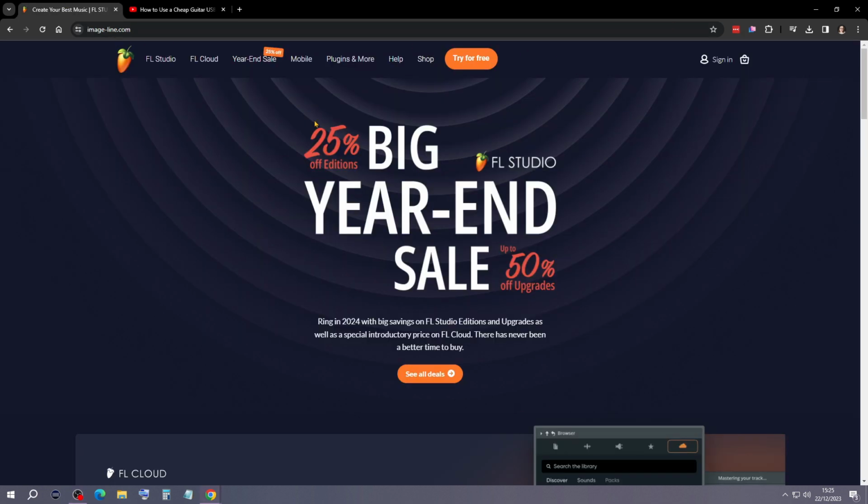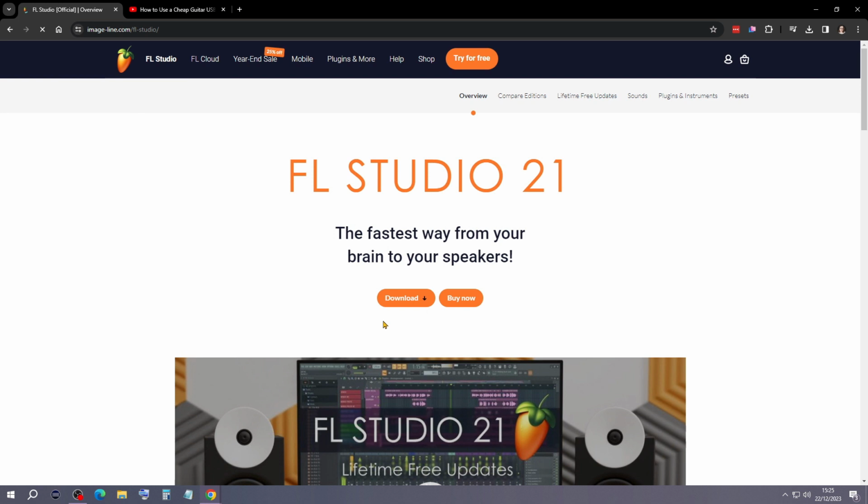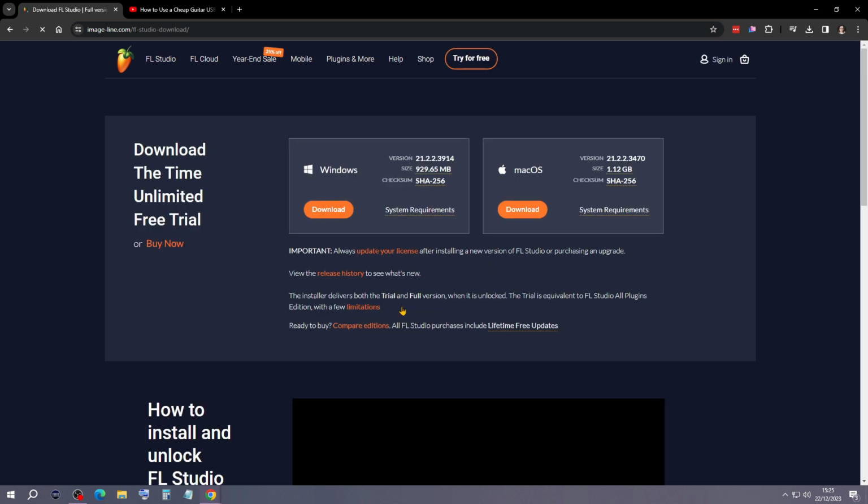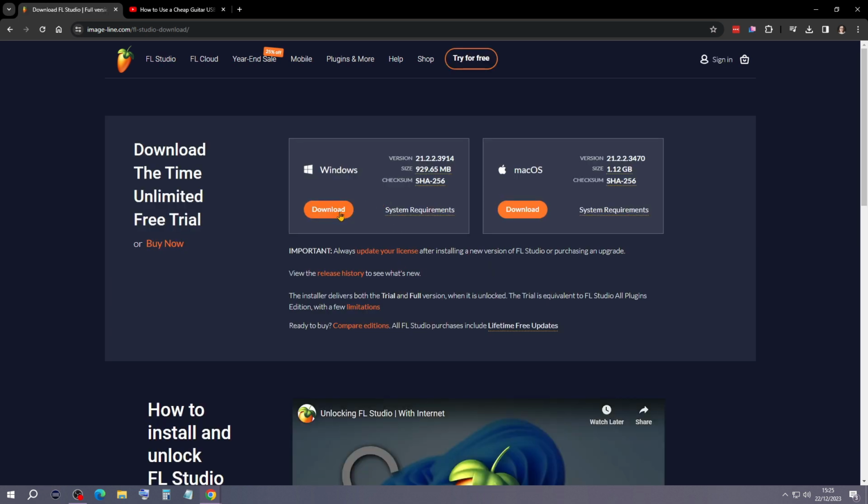So what we're going to do is pop over to FL Studio's website, which is image-line.com. I'll pop a link in the description. And you want to go to FL Studio and then download. Now, because Cakewalk is only available for Windows, I'm just going to download the Windows version. I've already done that. I'm not going to click it, but you want to click the download. Once you've got that, you want to go to the installer.